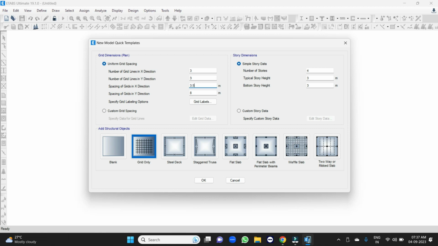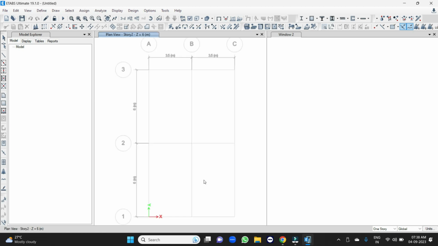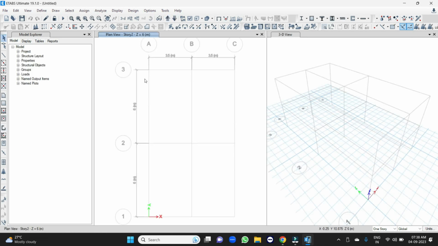Here I go for 3.5 meters in each grid in the x direction and 6 meters each in the y direction. Here, number of stories I go for ground plus 1, so number of stories is 2. The typical story height is 3 meters and the bottom story height is 3 meters. And then click OK. So the grid has been defined here.